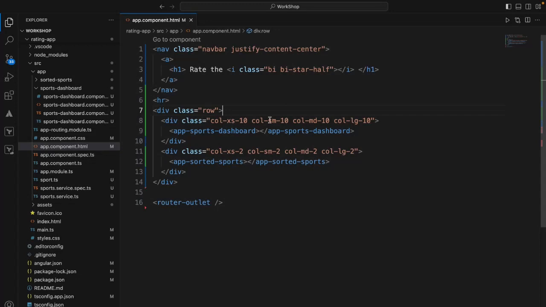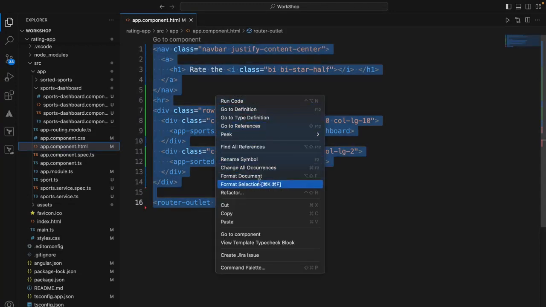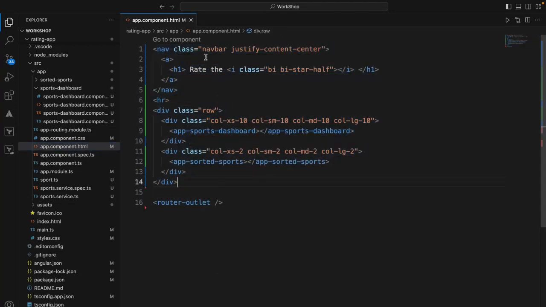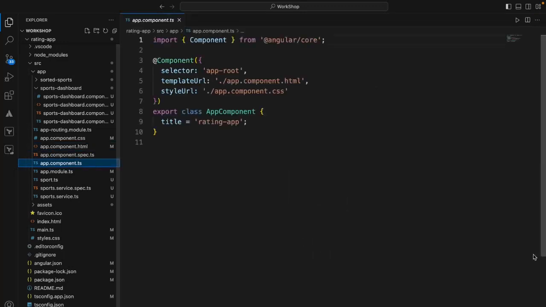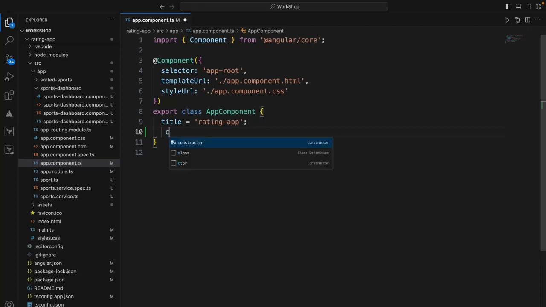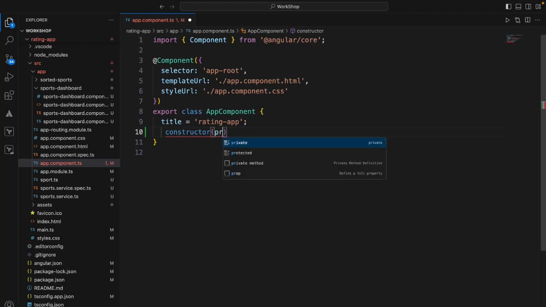Now in the app component, we will call this service, get the data in the app component and share the same data between these two, the dashboard component as well as the sorted sports component. For that, to use the service, we need a private sports service.